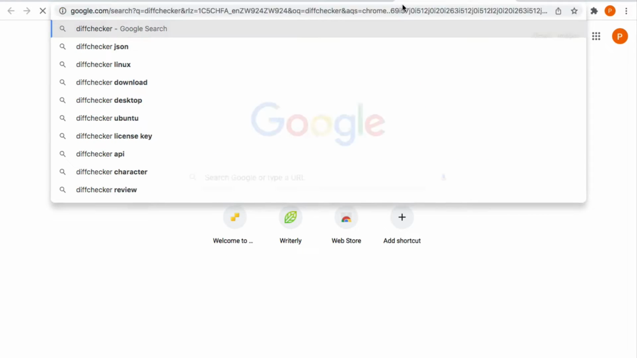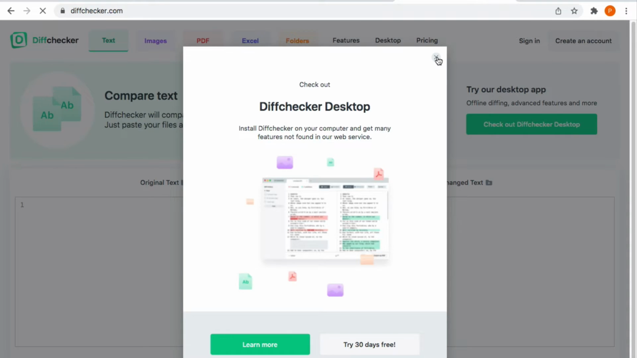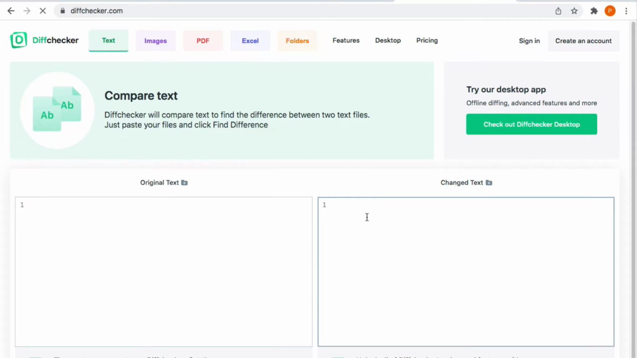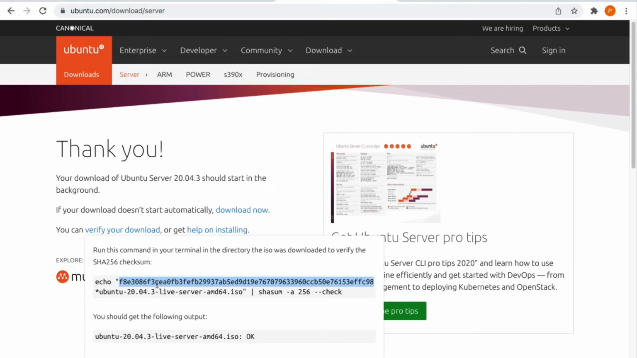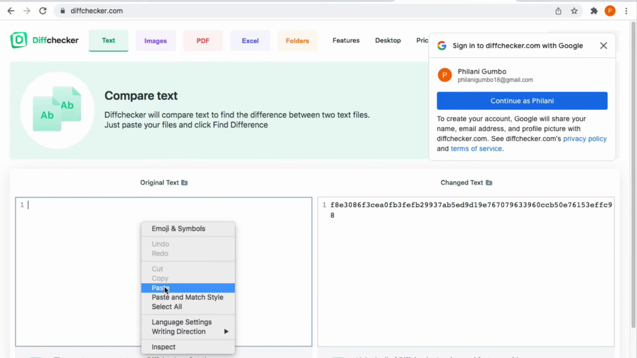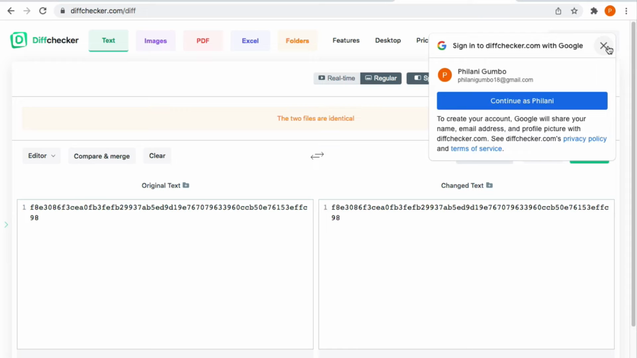It's actually called difference checker or diff checker. I hope that's correct. Okay, yeah, so it's called diff checker, and then on diff checker I'm going to paste in the checksum that was returned by my terminal on the changed text side. Then on the original text side, I'm going to copy the checksum from the Ubuntu downloads page and then paste it there. Okay, and then on the diff checker website, just click on find difference.